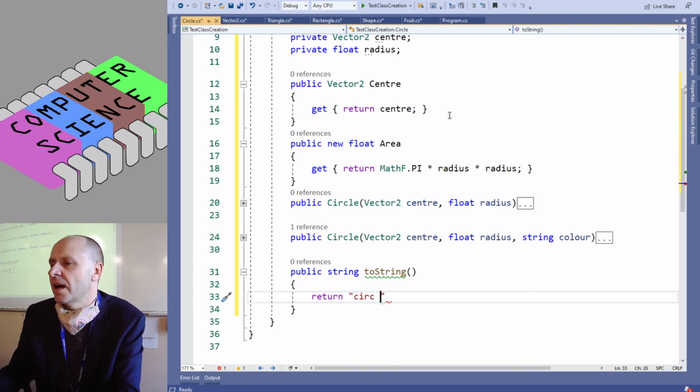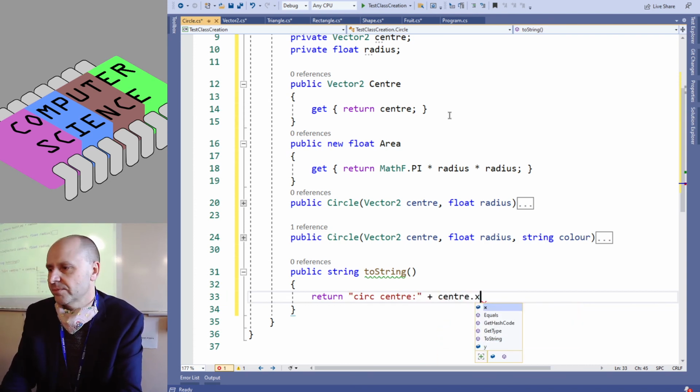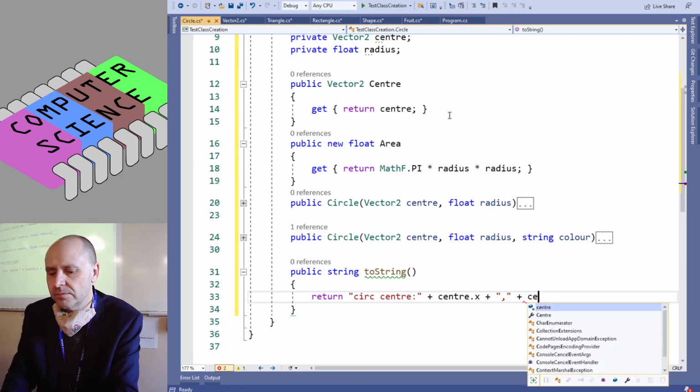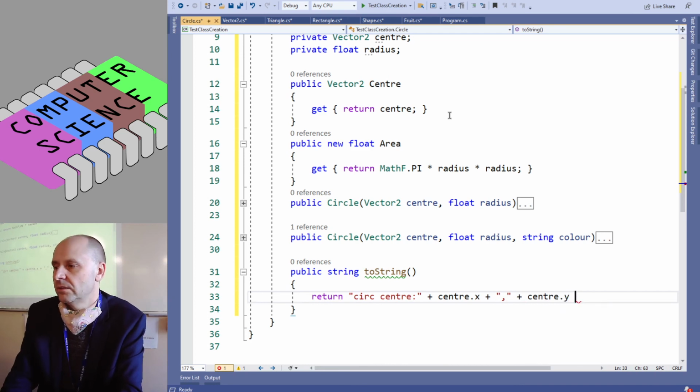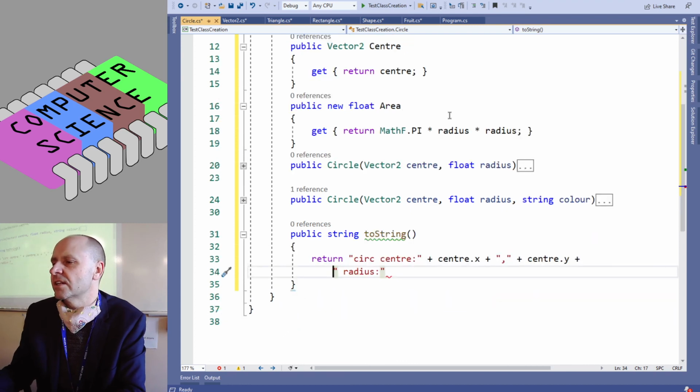and then I add center with a colon, and then the center is obviously two values, so that's going to be center.x, and it's public, so I can see it. And then I'm going to put a comma. So I'm doing a lot of concatenation here. And then I want the radius, so I'll put radius. And again, this is getting long, so I'm just going to go down onto the next line.